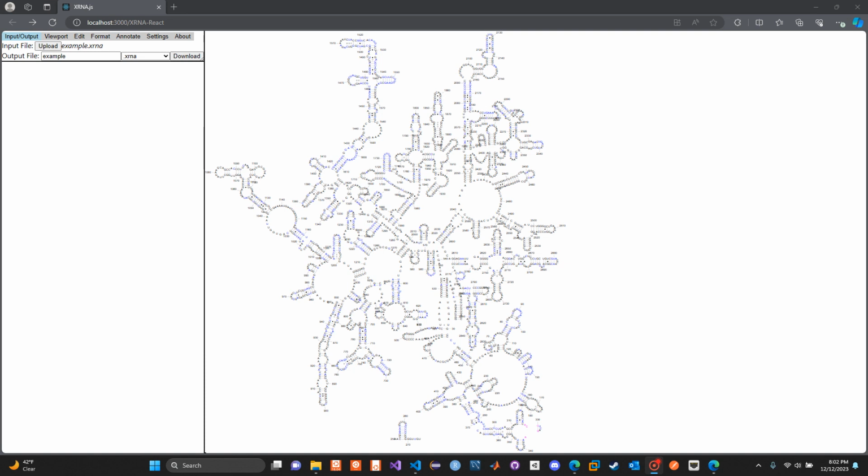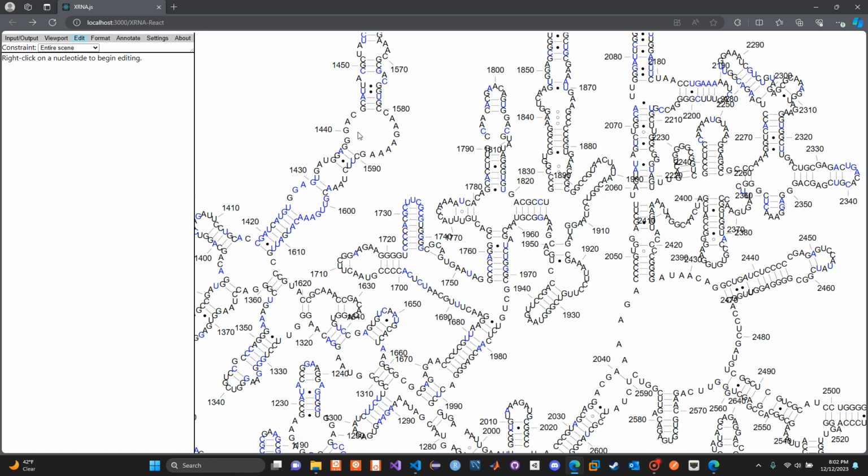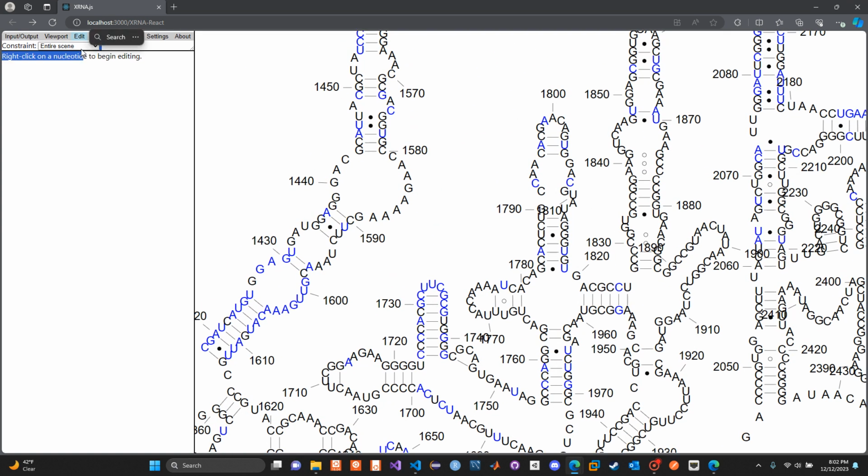Now I'm going to demonstrate how we use the RNA single strand constraint in XRNA.js. So first, of course, we're going to zoom into the portion of the scene that we want to edit, and we're going to select a single strand constraint. And now we can begin editing.